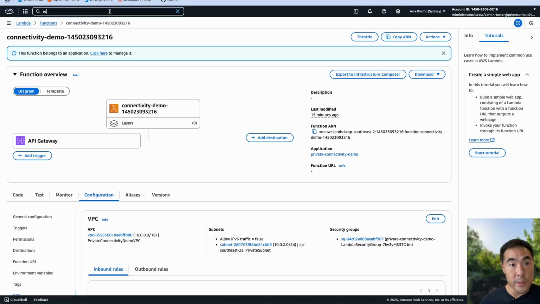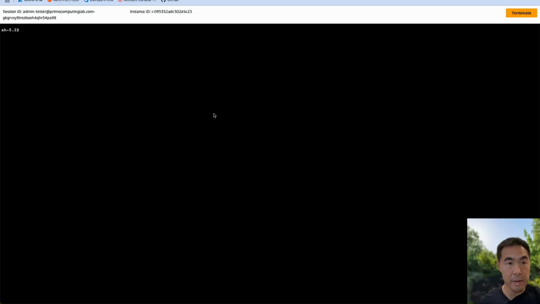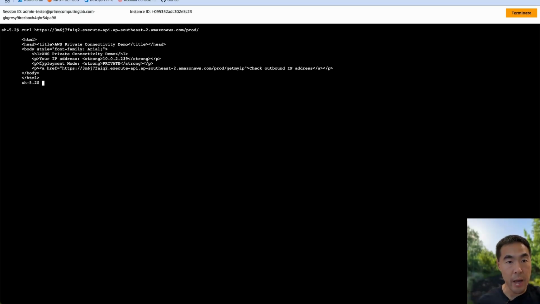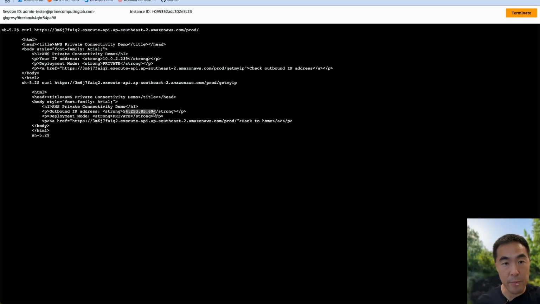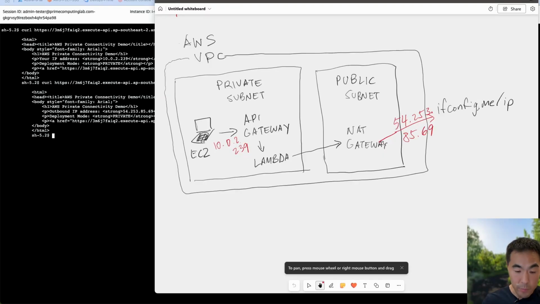I'm now going to EC2 and connect to it through Session Manager. I'm going to make a curl call from this EC2 instance. And as we can see, we have our internal IP address. So our Lambda function now is recording that the source IP address of the machine calling it is within the private subnet. If we now make a curl call to the get my IP URL, we can see that the outbound IP address is different.